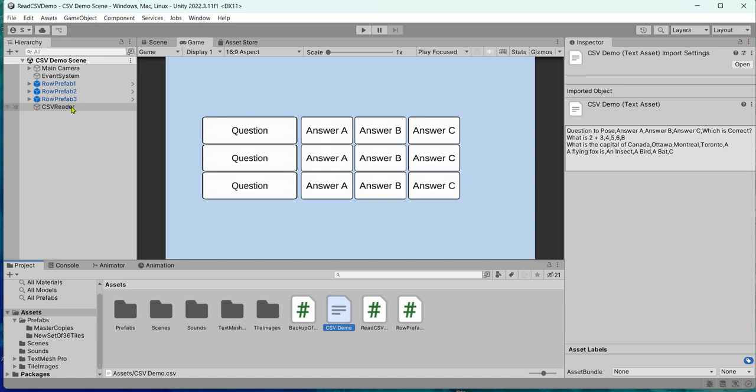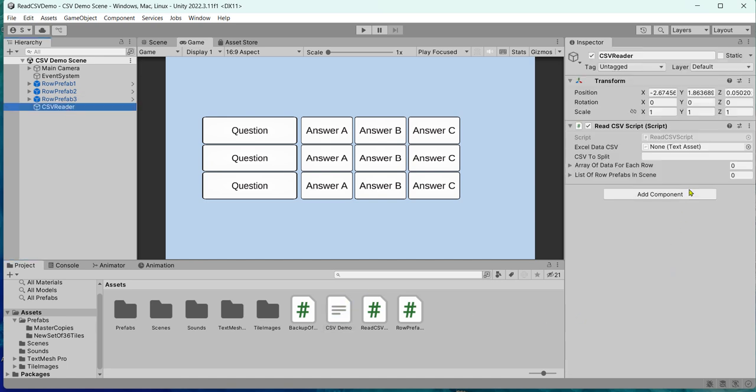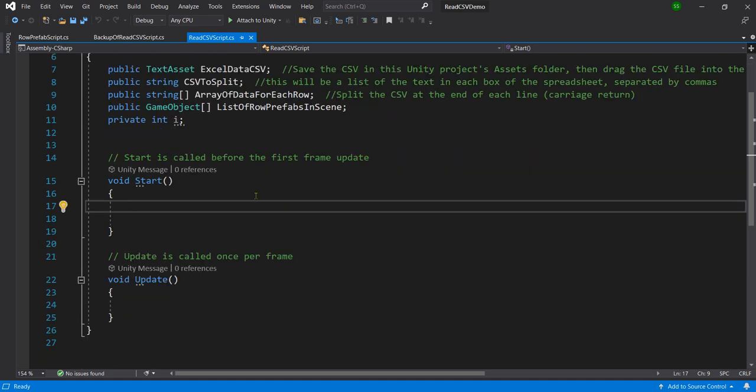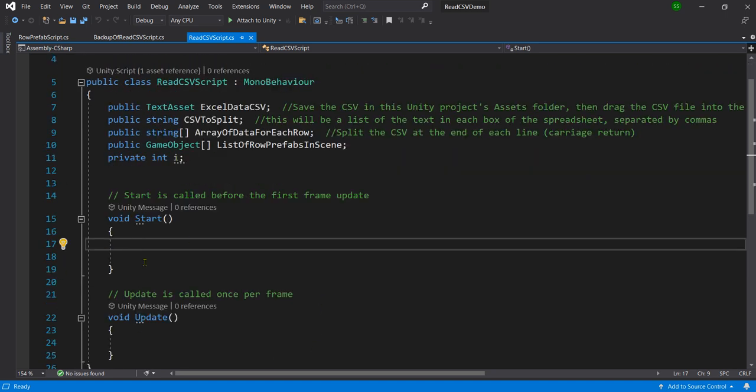I created an empty game object called a CSV reader, and I attached to it this read CSV script. So this is a skeleton script. If I open it in Visual Studio, it outlines what sort of variables we need, but it doesn't have any working code. So I'm going to write this code. I want you to write it along with me. As we do that, you should understand how it works.